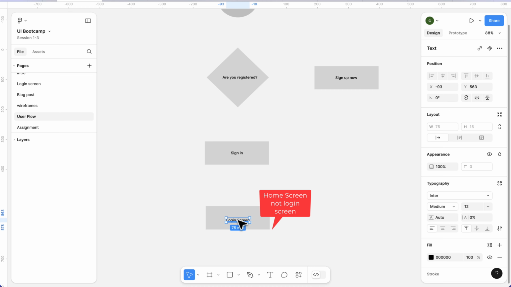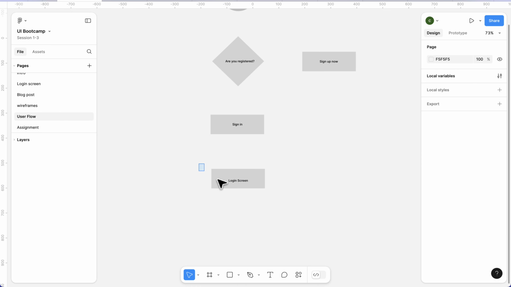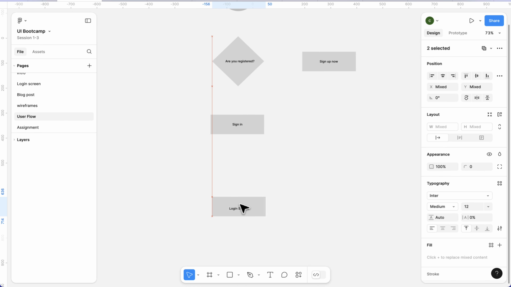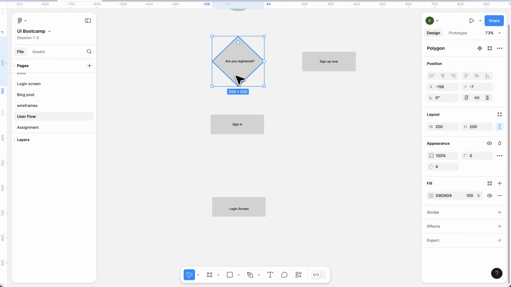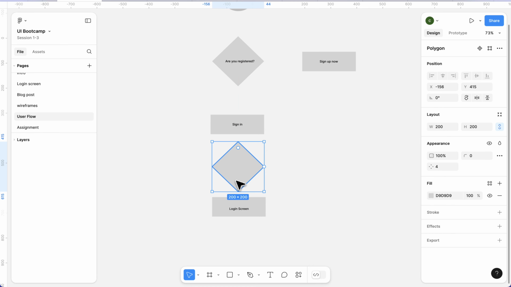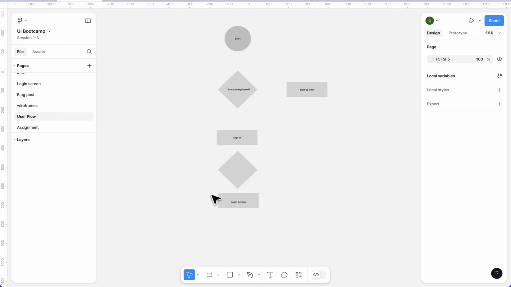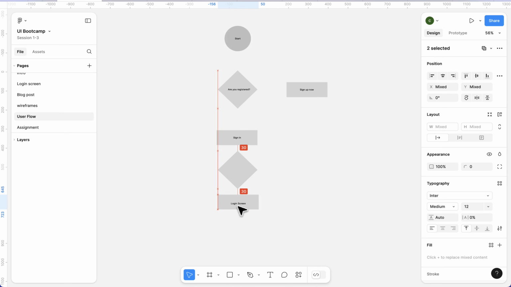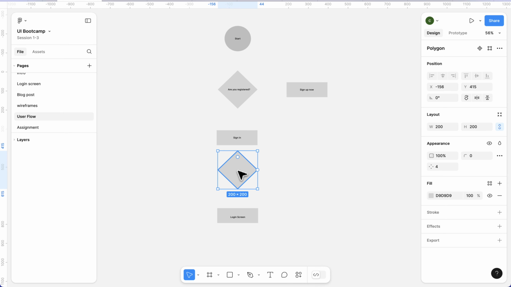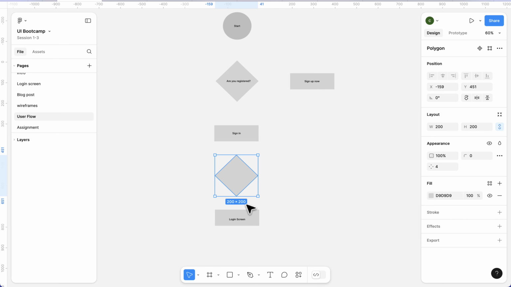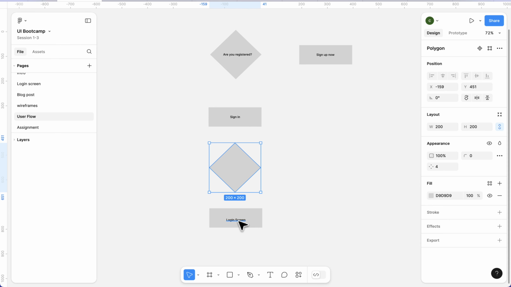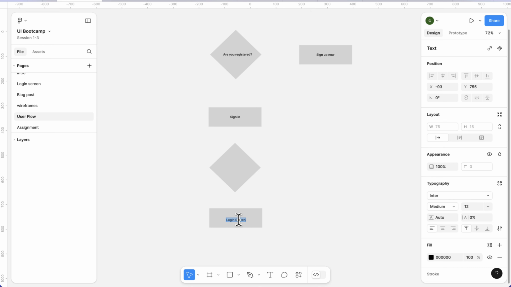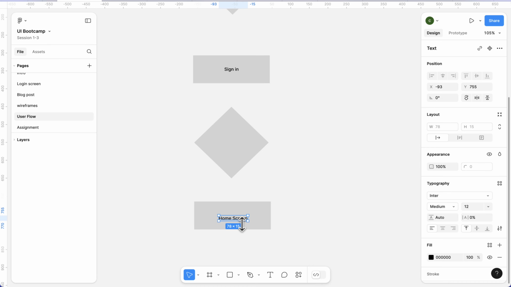So we need to add another decision here. So I'm going to drag this and then bring this down here. Then we can Command D to duplicate this here, because this is another decision. We want to check if the login or the details provided is correct or not. So if the login is successful, then we can display this screen here, which is going to be our home screen. Home screen, not the login screen here.